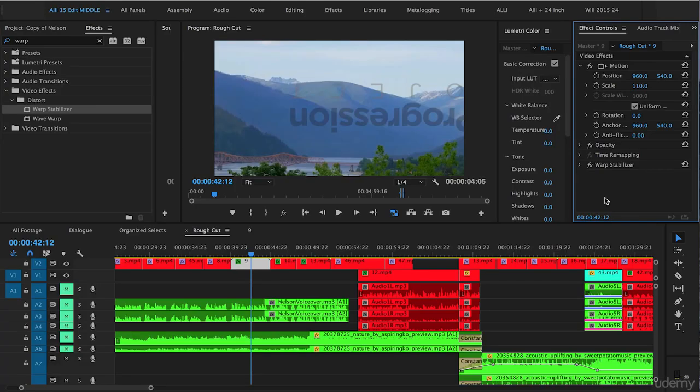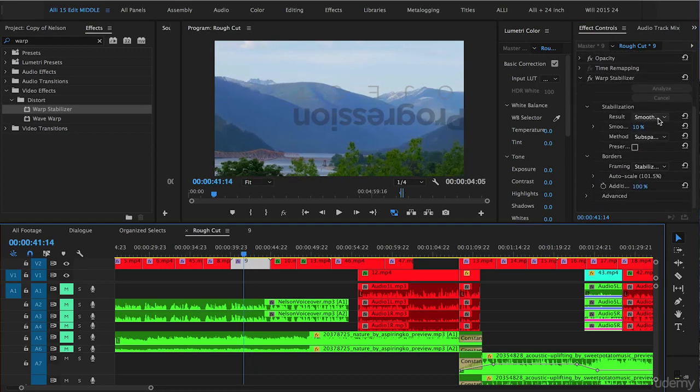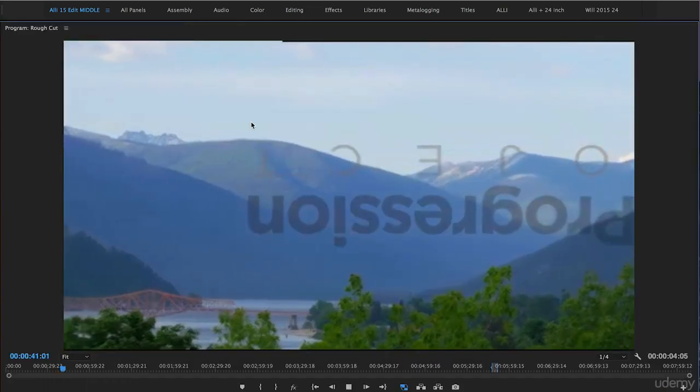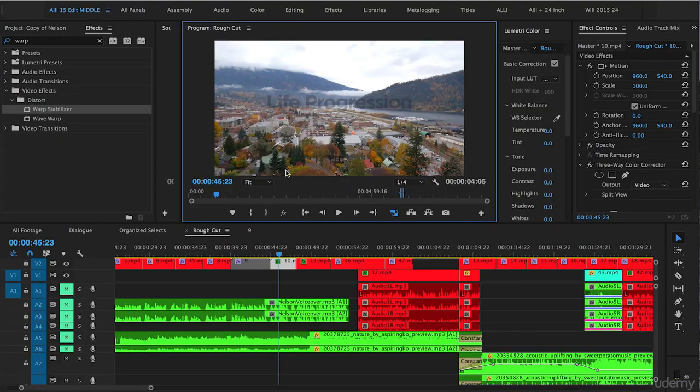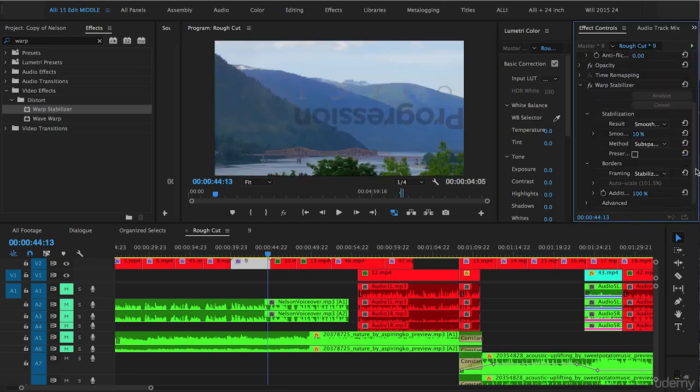Okay, so I'm not really happy with that. Let's try a few more options within Warp Stabilizer to see if we can get this clip looking smoother. Let me just show you what changing a few things in this effect will do to the clip. So I'm going to click on Borders, Framing, and Stabilize Only. Now let's play that back. See how in the top here, there was black showing through? That's because the effect didn't auto scale to the frame, and that's why I always leave the auto scale on.